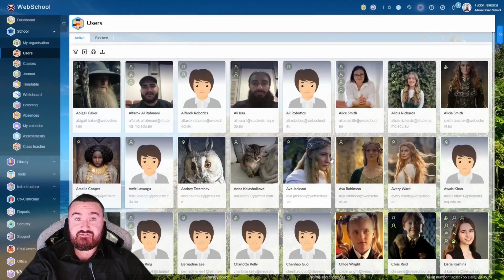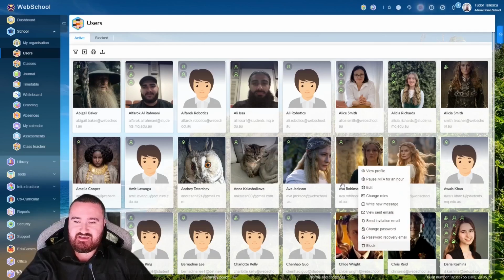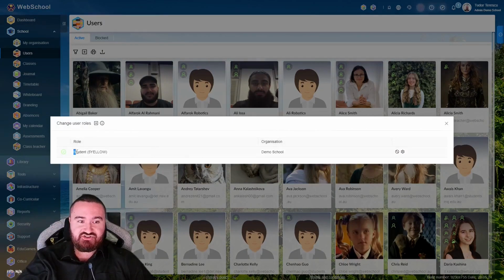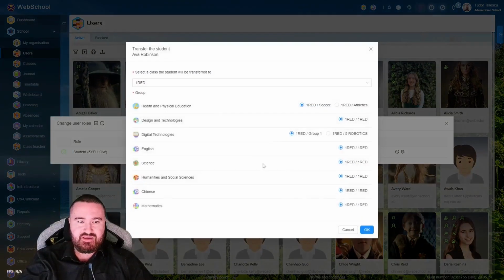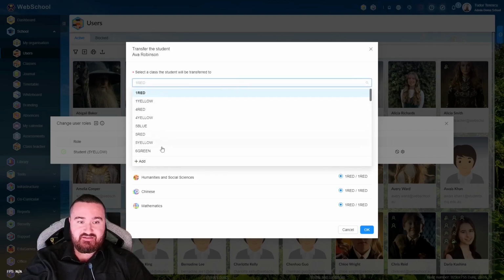Another key feature of the user functionality is the ability to transfer users between classes. So as you can see here, we can go to change roles. As you can see here, the student is in 5 yellow in the organization demo school for this purpose. We can go to edit, and here we can assign the student to any other class they want to be transferred to. This is a core functionality in order to change students between classes quickly and efficiently.